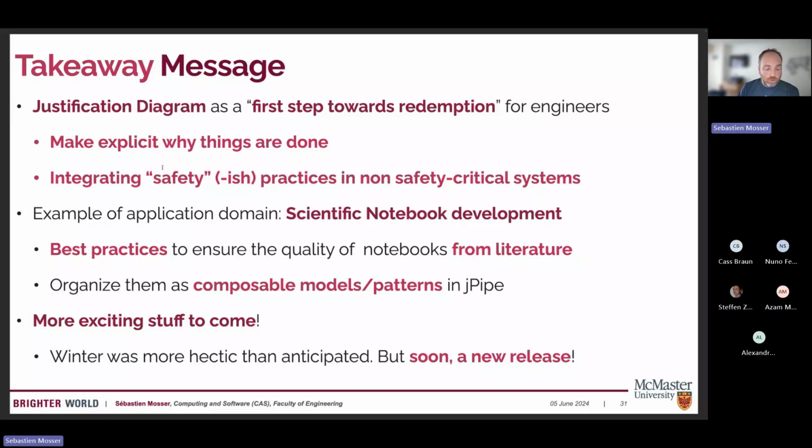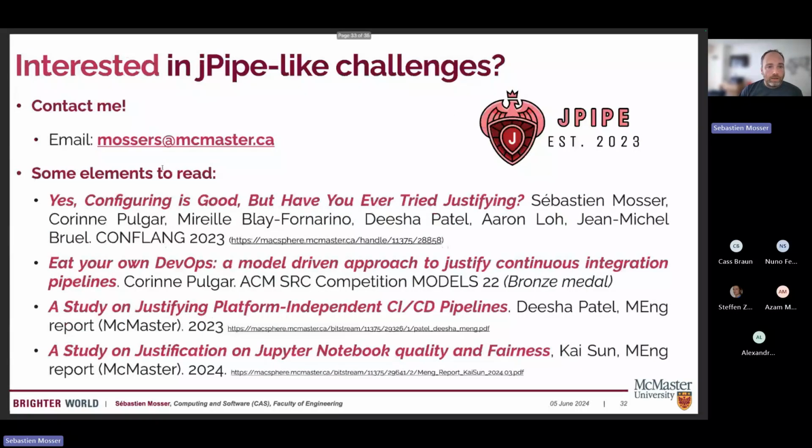There's more cool stuff that is coming. Soon a new release. We're targeting mid-summer-ish to have the last features I was describing. If you're interested in things related to this, shoot me an email, go to the website, play with the demo, submit bug reports. There are some.